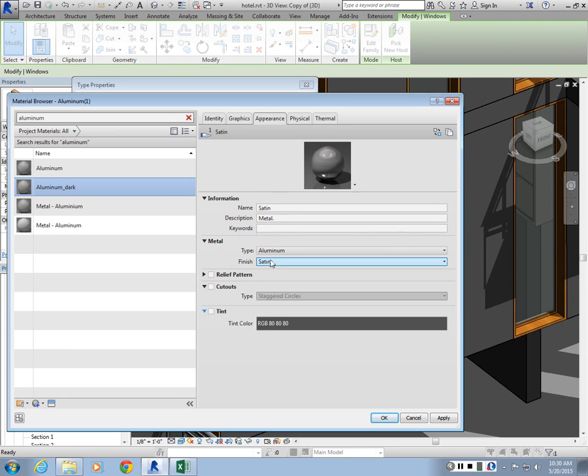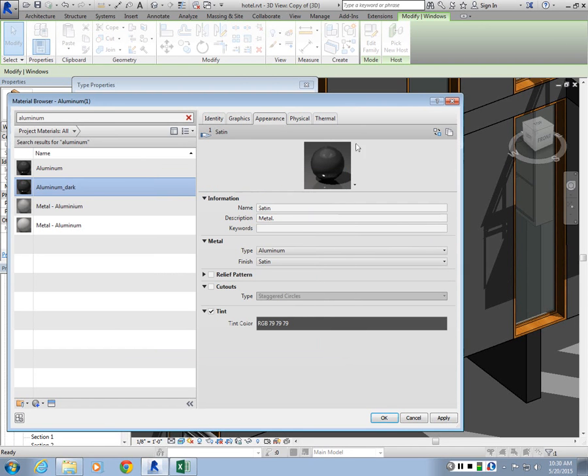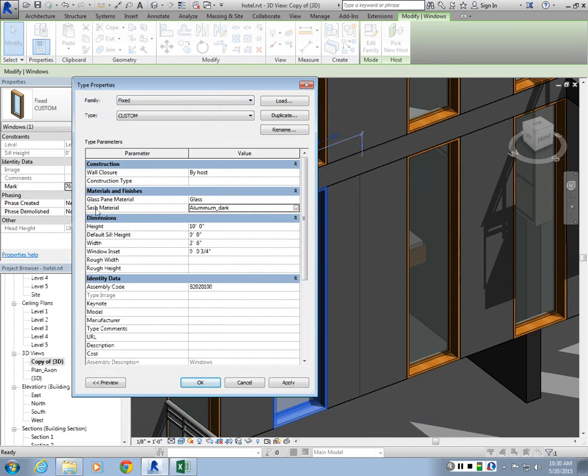Tint color. Let's give it a tint color so it's darker. I'm going to hit apply and hit OK. Now my sash material has been overwritten as aluminum dark.